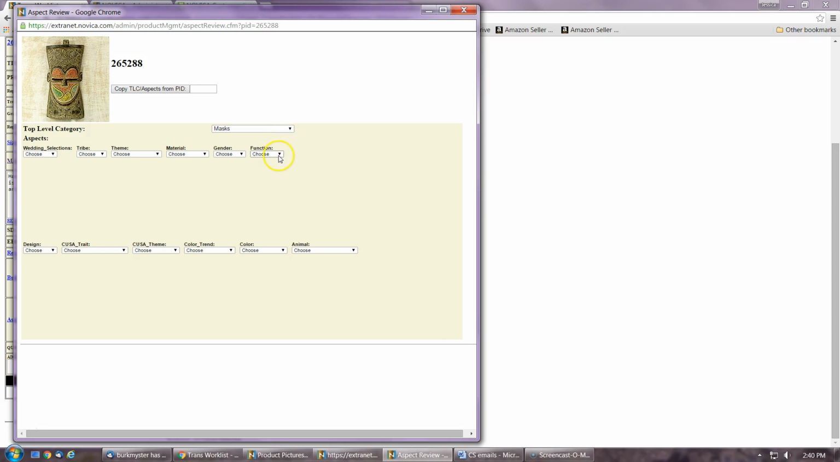For masks, we have function as an aspect, and here we will indicate whether the mask is to be hung on a wall or displayed on a table. In this case, it would be hung on a wall. Gender, in this case, is not relevant. If the item were intended specifically for use by a male or female, as with clothing, we would indicate that here. Material should always be entered for all products.